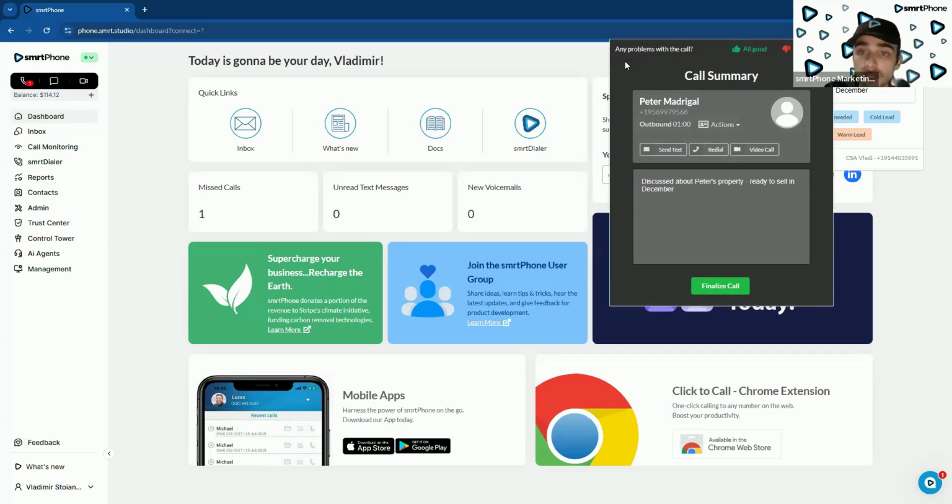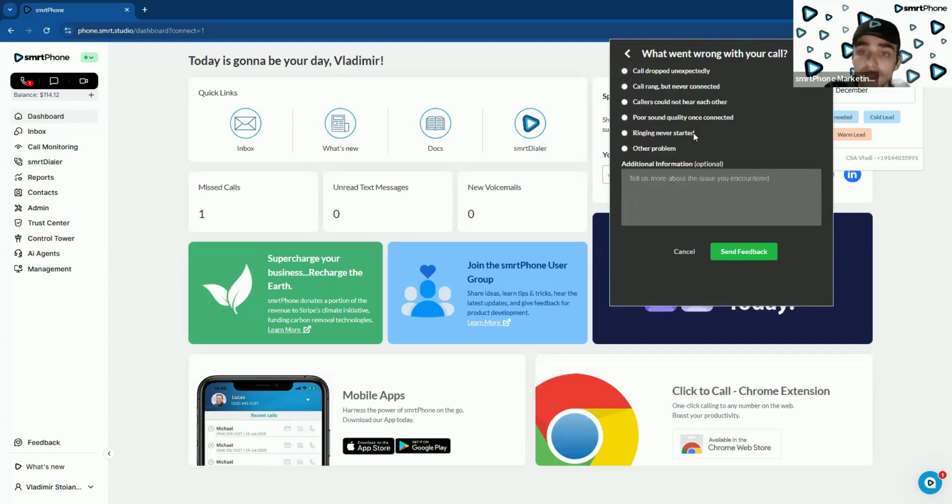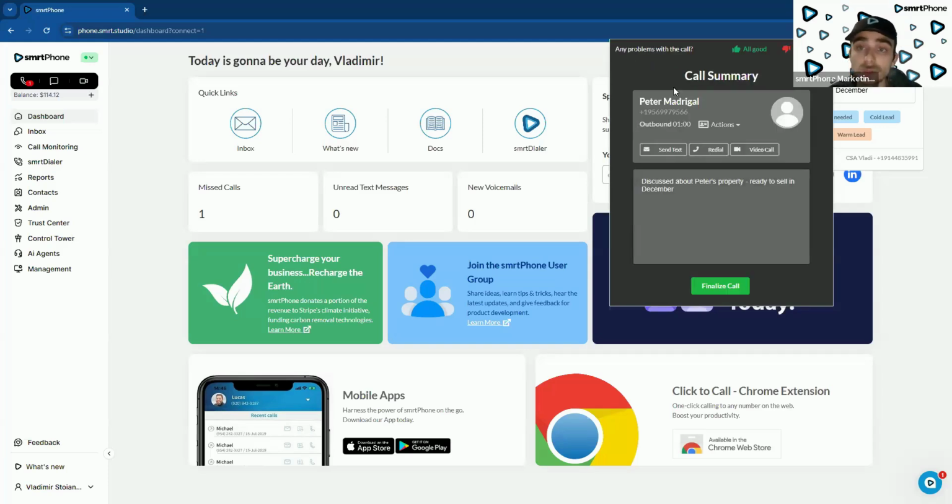But if you had any issues such as call dropped unexpectedly or ringing never started or anything like that, we highly advise you to select that, as it assists us in keeping an eye on the stability of the platform and acting accordingly when issues pop up. And once I do all good, this thing will disappear.